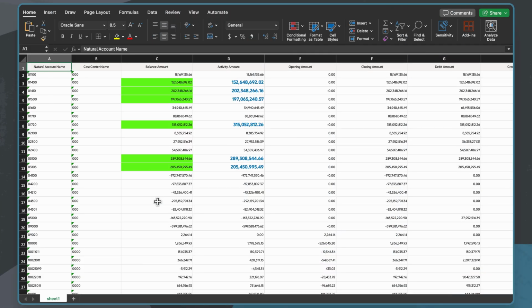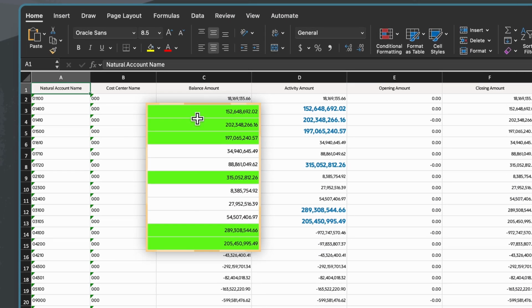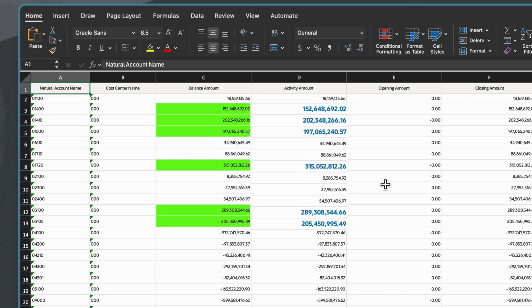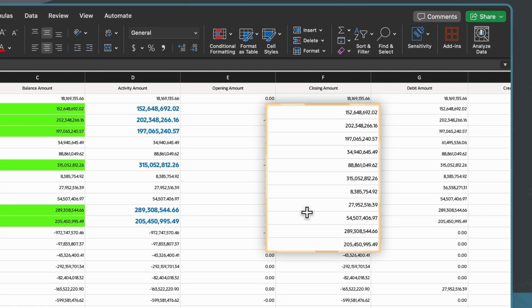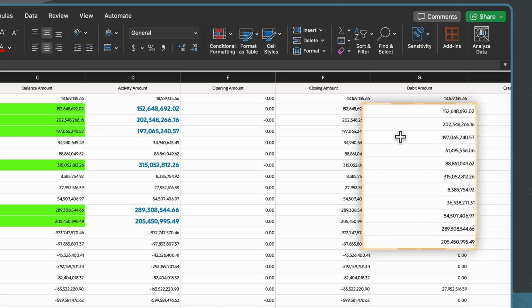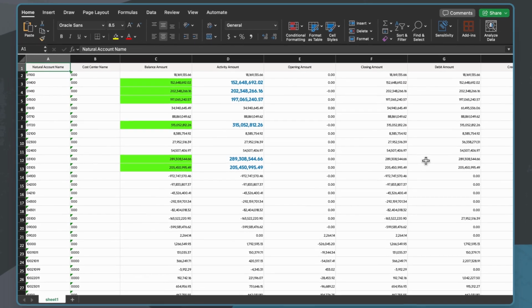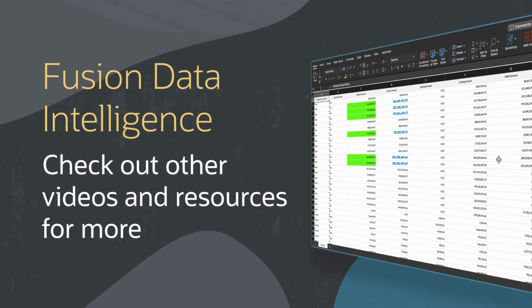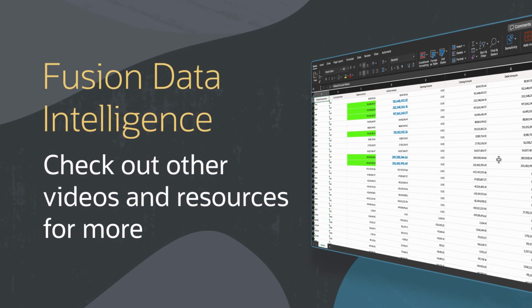And right away I can see the formatting, like the background color and text format, remains consistent across FDI and Excel. Although the conditional formatting notes from the workbook are not exported, Excel has its own native notes capability in spreadsheets. In this tutorial, we successfully exported data with conditional formatting, improving the way that you can share data from FDI. Find additional videos in this series and more resources on using Fusion Data Intelligence in the links below.